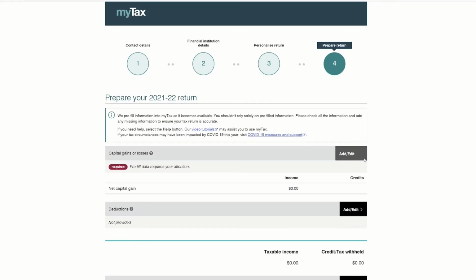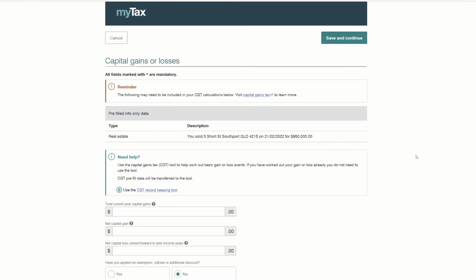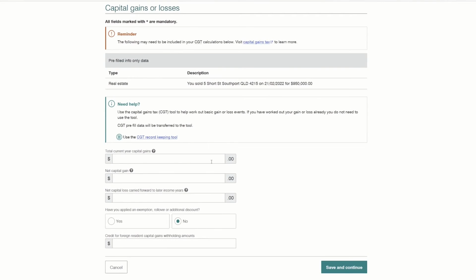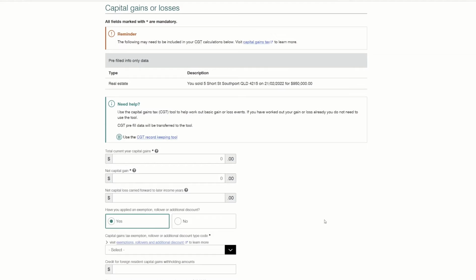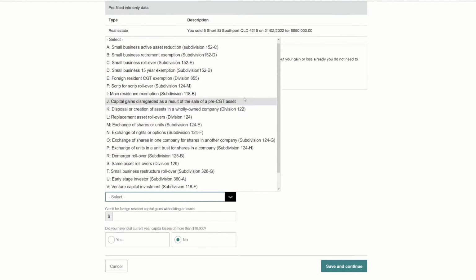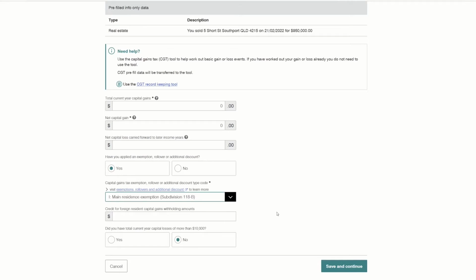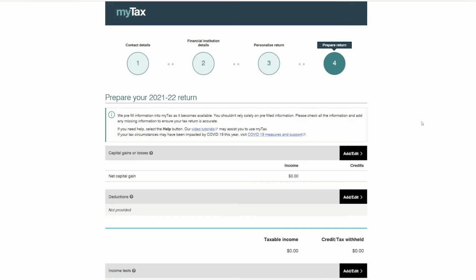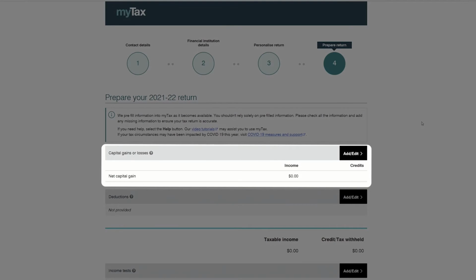Because you're claiming the main residence exemption, there is no capital gain amount to include in your tax return, but it's important that you declare to the ATO you're claiming the exemption. It's quite simple. You can either enter zeros or leave the capital gains field blank. The most important part is telling the ATO that you are claiming the exemption to avoid an audit. Just select the main residence exemption from the drop-down list. Returning to the Prepare Return screen, you'll notice the capital gain showing 0.